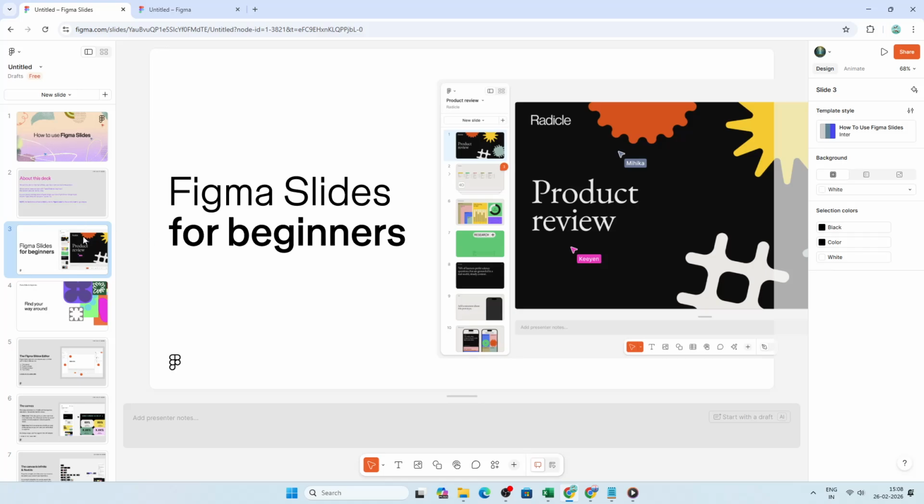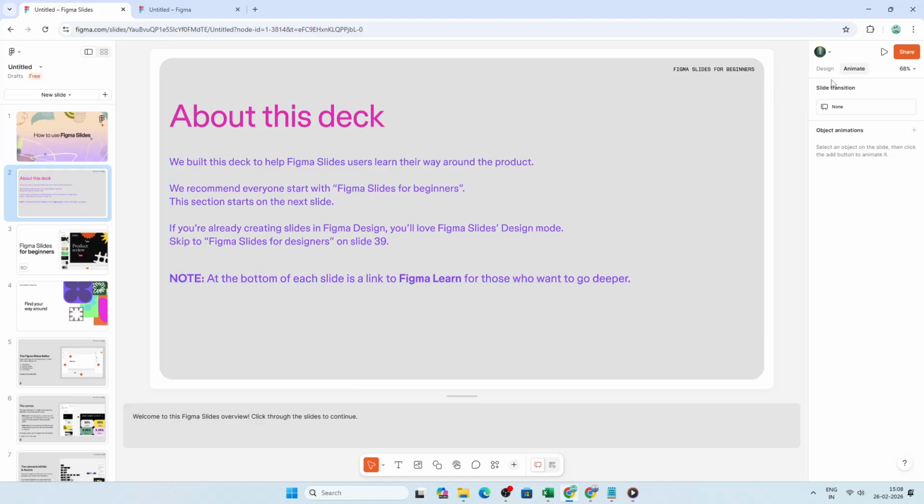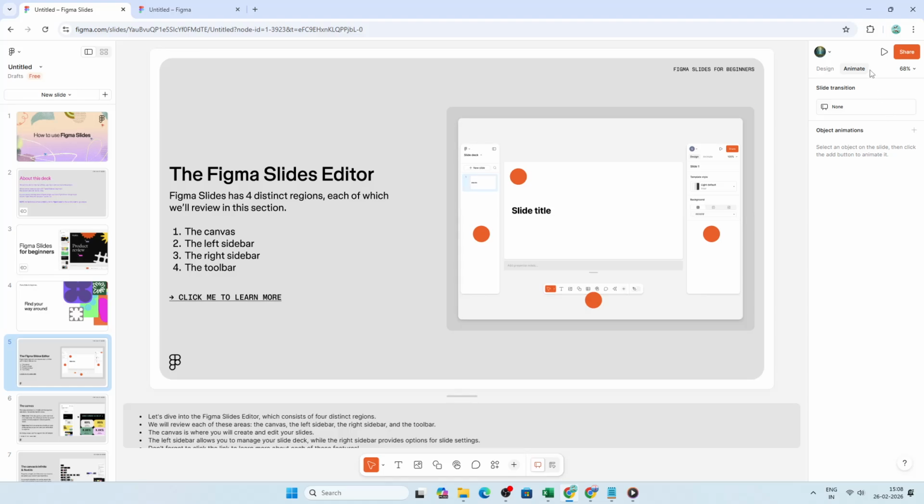To make your presentation more dynamic, add animations and transitions. Use transitions between slides for smooth movement and apply element-level animations to guide attention to key points. Keep motion purposeful and moderate so it supports your message without distracting.